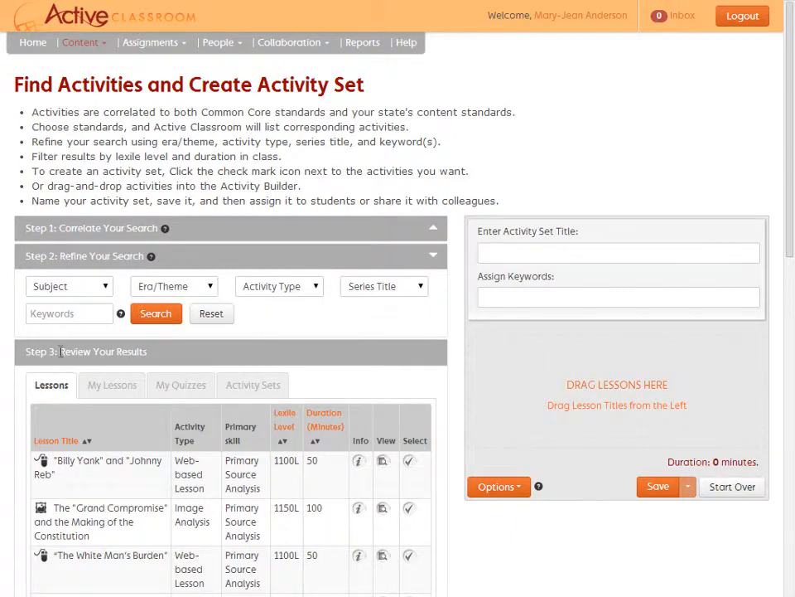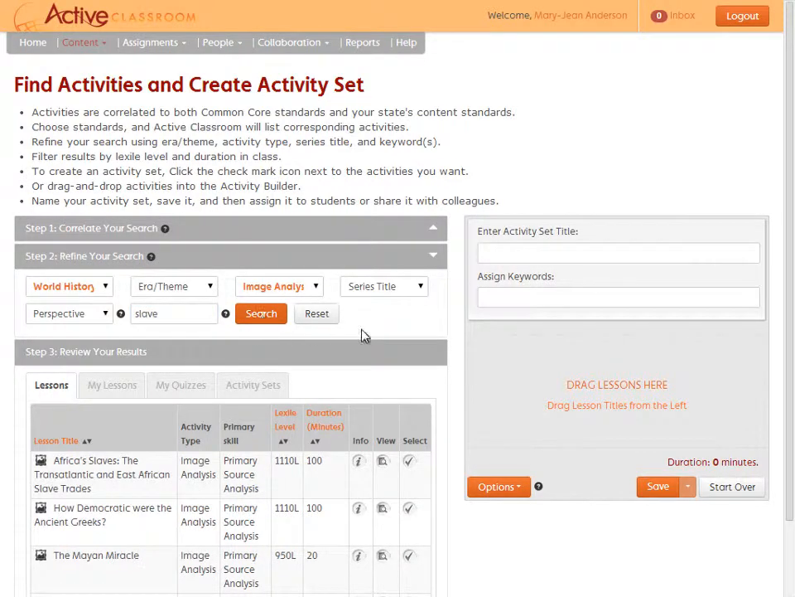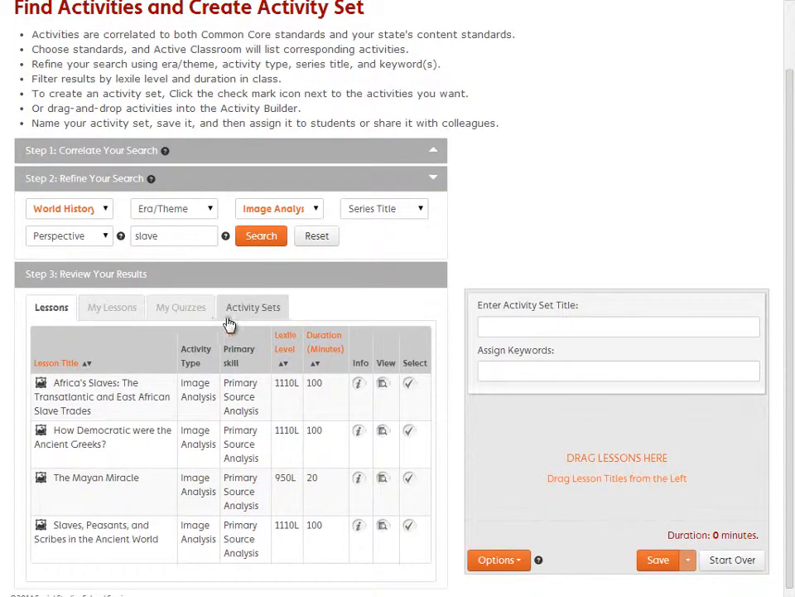Let's take an example. In this case, I want World History as my subject, and I want an image analysis activity, and I know I'm interested in slavery, so I'll type in the keyword slave. I click search, and in just a few seconds, I can see all of the Active Classroom lessons associated with the criteria that I've used.